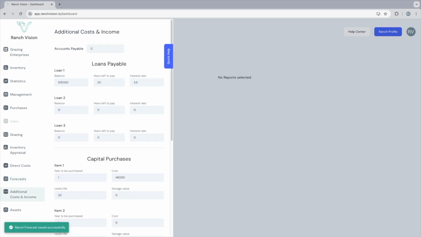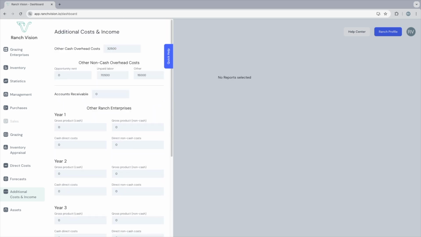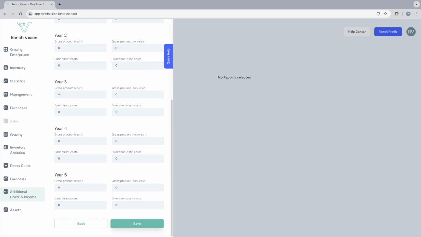In the Additional Costs and Income panel, you'll enter information concerning other non-grazing livestock enterprises on your ranch. Some examples could include haying or crop enterprises, hunting clubs, events, and so on. You'll also enter information regarding loans, accounts receivable, future capital expenses, and so on. Capital purchases are large expenses that are not used up in 1 year, such as tractors, trucks, equipment, fencing, and so on. On these, Ranch Vision will automatically calculate depreciation costs for you.